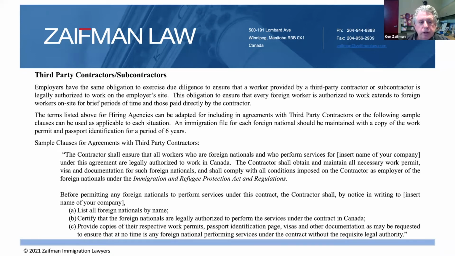In terms of clauses with third-party contractors, there's some language on the slide, which basically gets the contractor to confirm that the workers they're providing to you are legally authorized to work. Now, that doesn't shield you from compliance issues, but it certainly goes a step in ensuring due diligence. And again, you have to find a mechanism where the contractor provides you with notice in writing of the names of the foreign nationals, that they're legally able to work, and whatever work permits and passport identification that they have. So that's a very critical and important step in the process. Next slide, please.